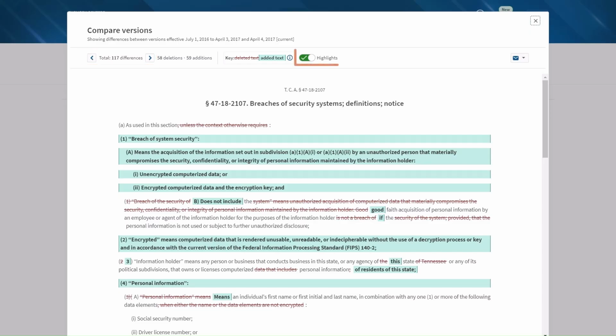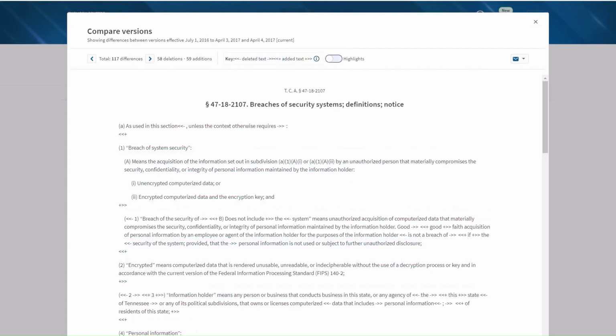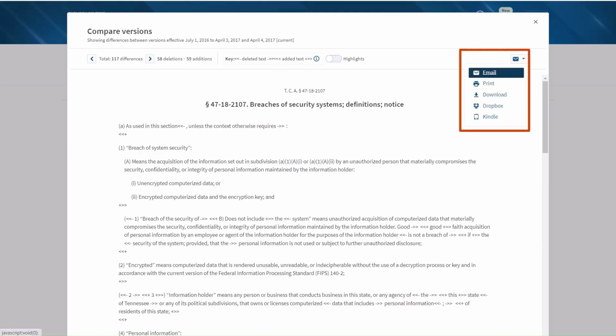If you prefer, you can view the changes in a text format by selecting the highlight slider. Plus and minus icons indicate text that has been added or removed from the latest version. Select the Delivery button to print, download, or email a comparison.